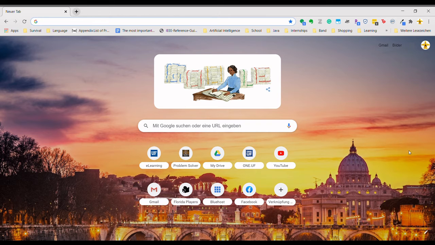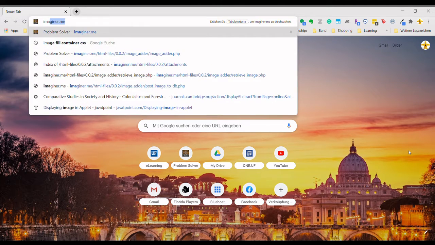Hi guys, today I'm going to show you how to use ImaginerMe, which is the website I've created to be used in the class for Design 2. So we're going to go to ImaginerMe.